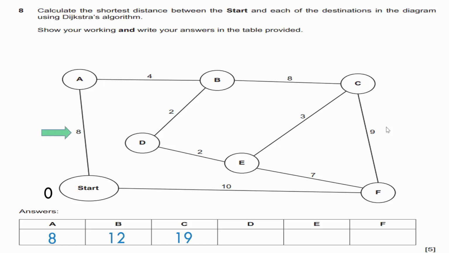Now we're moving on to node D. All right, well, for node D, I can go start to A to B, then I can go B to D. That gives me a value of 14. I can also get there going from A to F, and then F to E, that's 17. I don't need to calculate anymore. There's no point in calculating the rest. I know that 8, 4, 2 is going to be the shortest route to get to letter D, and that is 14.